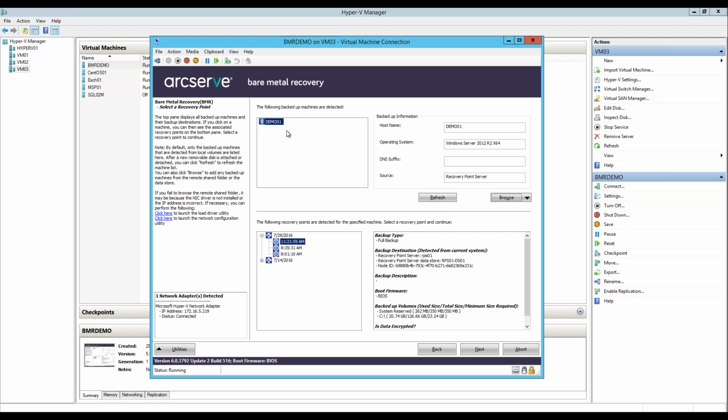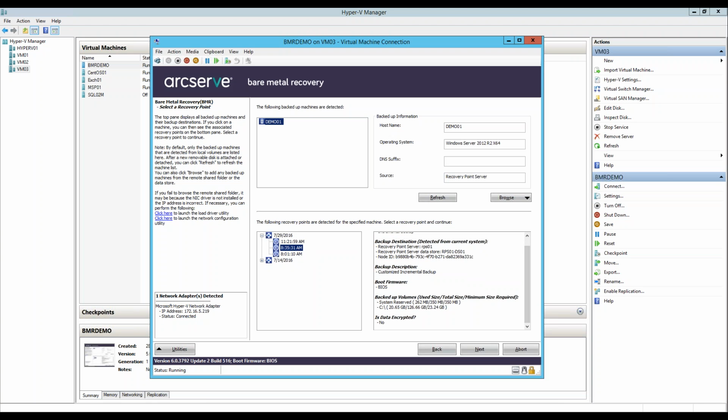At this point, you can see that demo 01 is listed in the backup machines up here, and in the bottom section, I have a list of different recovery points or different backups that are available. So I can choose different backups to use as the source. Here I can see I might want to choose my 8:35 a.m. backup. On the right, when I select different recovery points, it gives me some information about it. It tells me what volumes have been backed up, whether the data is encrypted, and so on.